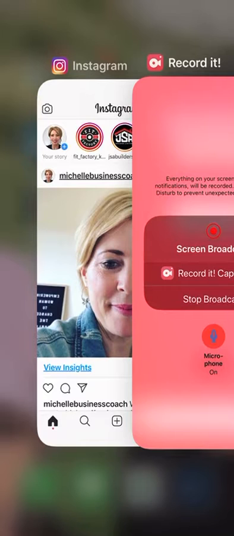By the way, if you ever want to record your screen, I've got a little red app called Record It. It's red, it's got a little white camera on it.